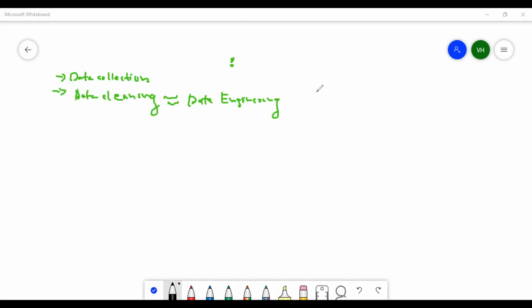We can also say feature extraction is also one of the kind, where we say which feature is important and which feature is not important. All these steps would be done in the second level.